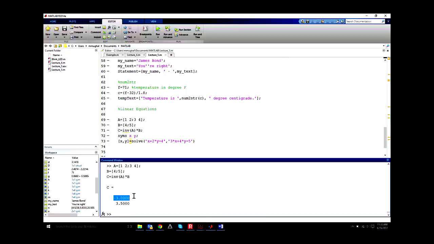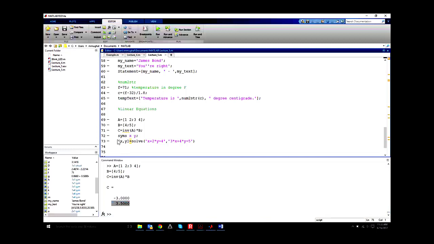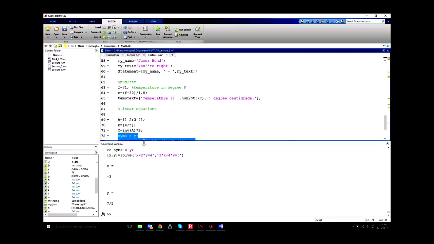Initially we got C equals inverse A times B, which is x equals -3 and y equals 3.5, and we should expect the same answer doing it this way as well. Okay, alrighty, let's run this. Right click, evaluate selection. Here you go, -3 and 7/2. Again, 7/2 is 3.5.